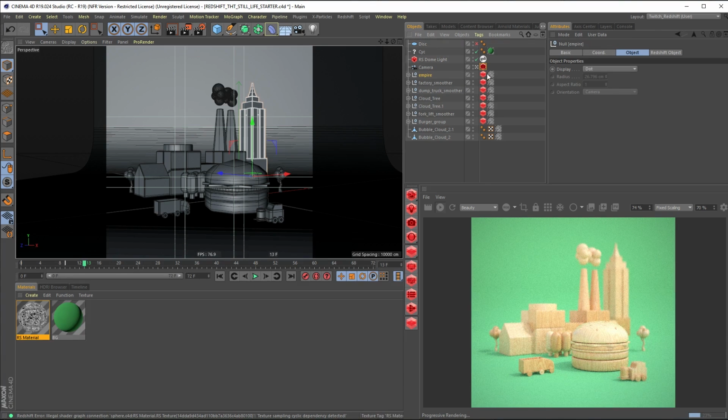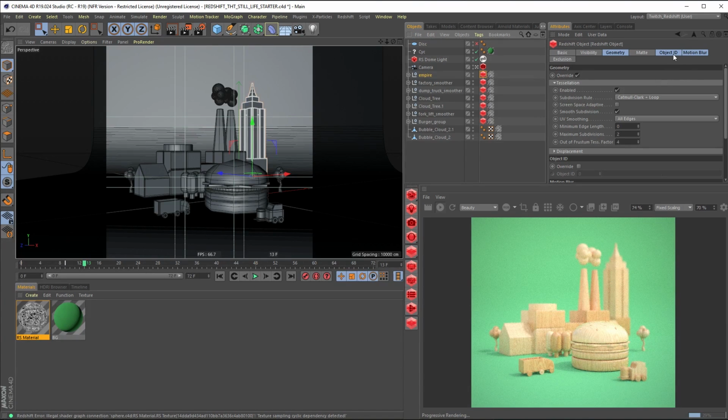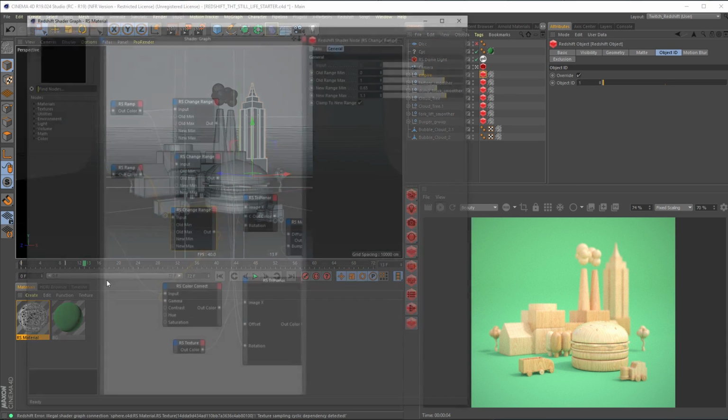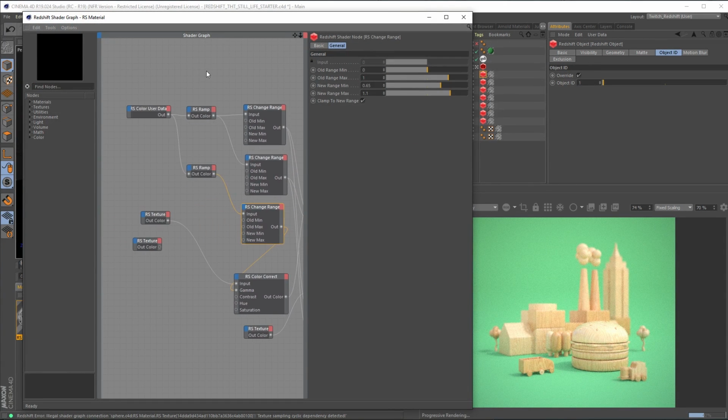Well, it's pretty easy. All we have to do is grab our Empire building, which is this building right here, go into the Redshift tag, go into Object ID, and give it a unique Object ID. In this case, we're going to make it 1. So we've given it a unique Object ID. Now Redshift says, okay, everybody else either doesn't have an Object ID or has a different Object ID, but this building has an Object ID of 1. We can work with that.